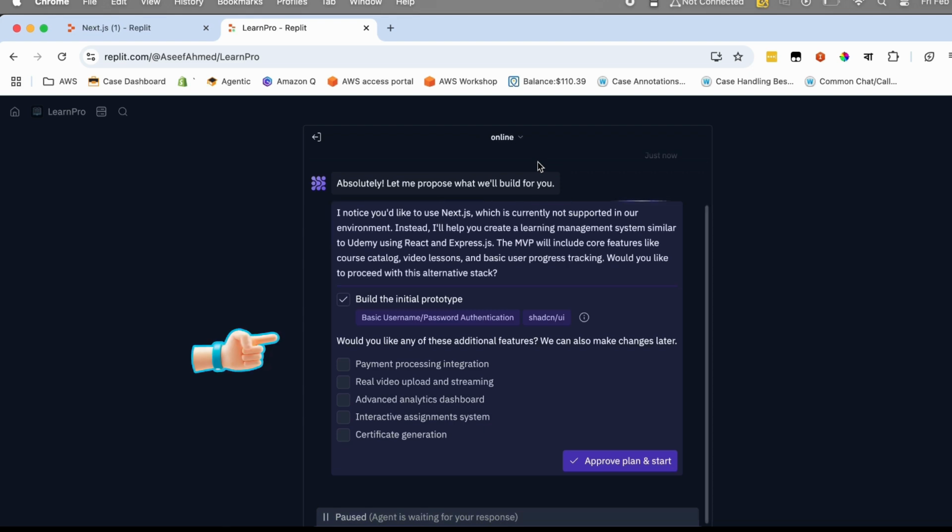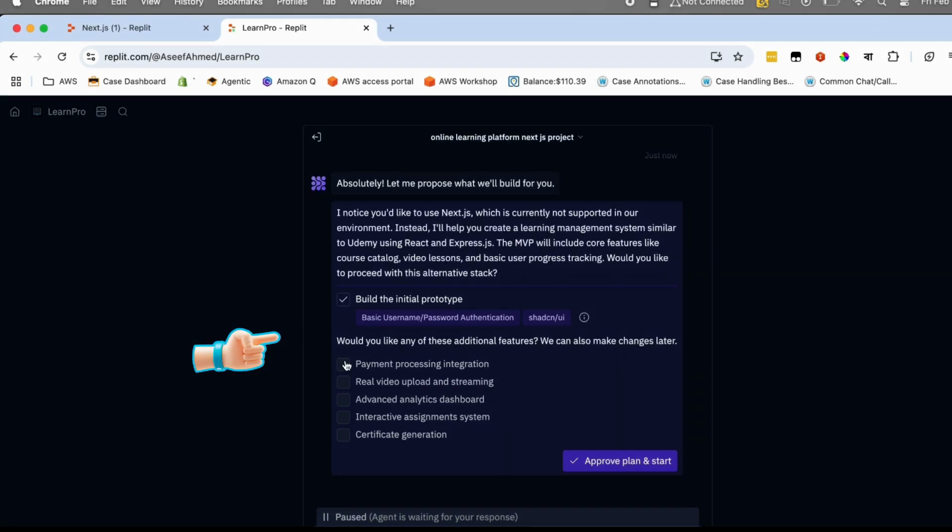Now, Replit is going to give me a proposal of what it is going to build within that learning management portal. Okay, it's saying Next.js is not supported yet. Instead, it will use React.js and Express.js. Okay, fair enough. As long as the application is what I want, I really don't mind whether it's built with Next.js or React. It will generate a prototype first.